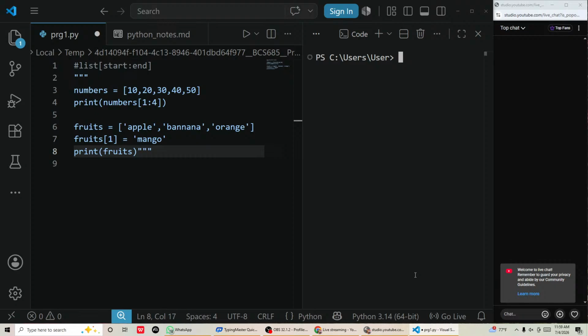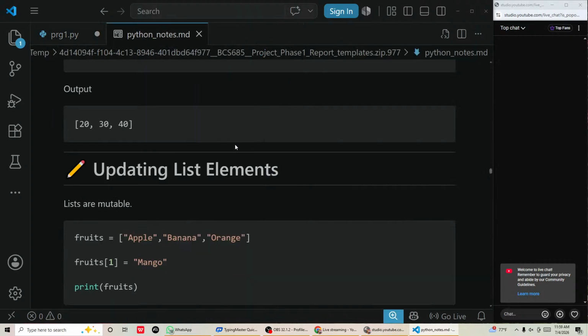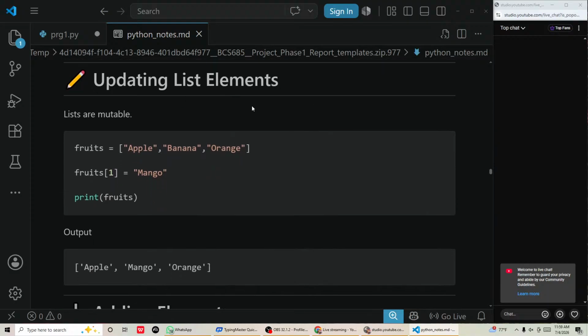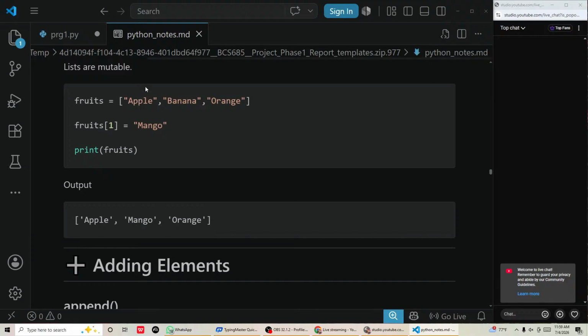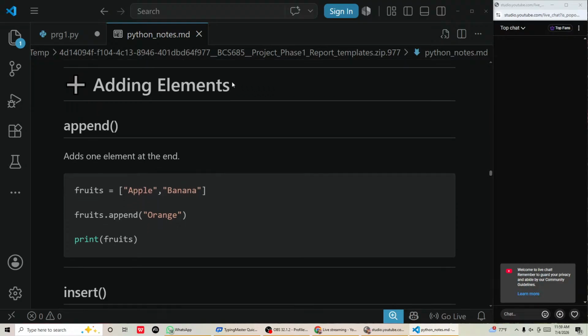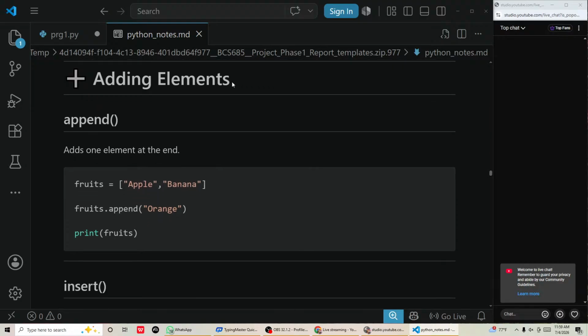I'll clear it. Then if we see the notes, yes, updating list elements is done. Because lists are mutable, we can change the list. Next topic is adding elements.